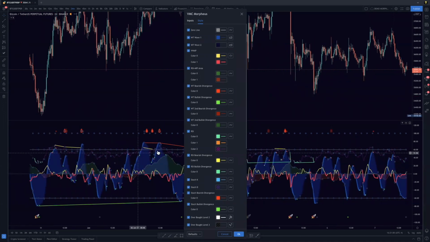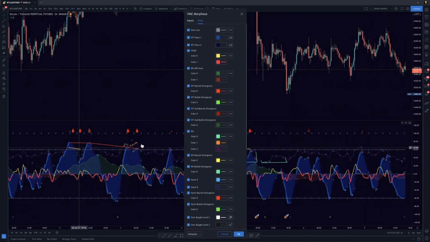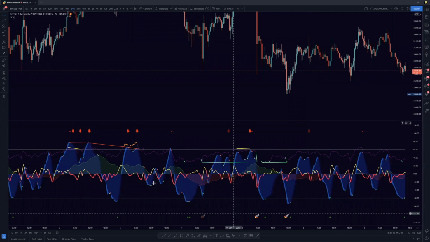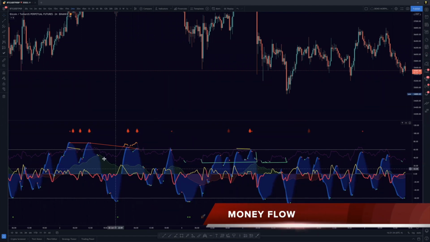So right here, we got some divergences happening in this area, and you can turn that on and off by clicking that. Okay, and if you had a bullish one, which would be at the bottom in green, you'd be able to turn that on and off by doing that. And then these are essentially hidden divergences, bullish and bearish hidden divergences. Okay, so that's that. What we're going to cover next is the money flow.